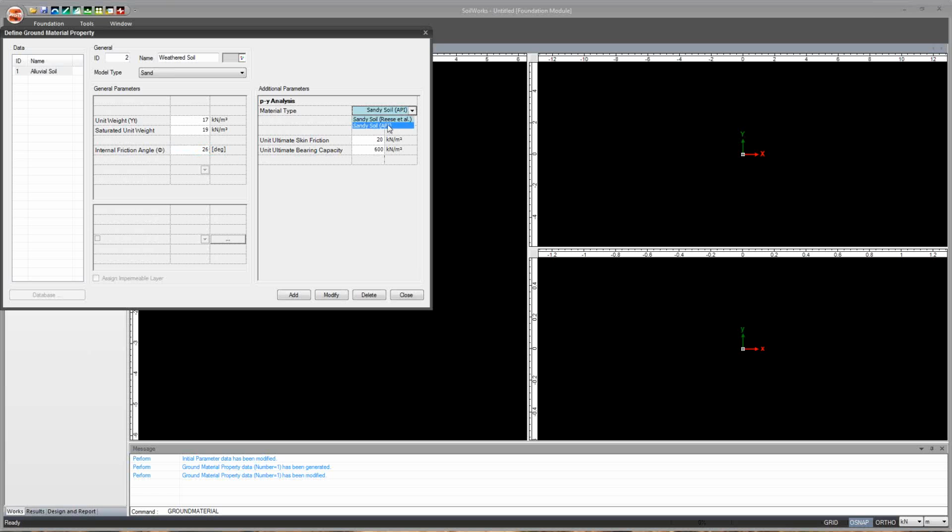Now I'm changing the model type to sandy soil Reese. Once again it's a different model type, which is used to generate the PY curve. So based on this model type, you have to input an additional parameter, the initial horizontal subgrade reaction, which is something around 16,000. The unit ultimate skin friction, I'm taking the value as 30, and you have the unit ultimate bearing capacity of 4,000 kilonewton per meter square. I will just say add.